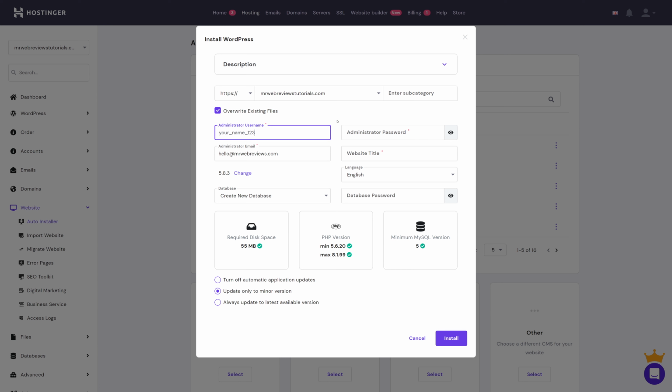So for instance, your name and then maybe a number or something hard to guess, obviously. And then you can type in an admin password. So you can either type it manually or have one created for you. As you can see here, it will auto-generate a password, and then you can copy and paste it somewhere safe. After this, make sure that you have the correct email address right here.